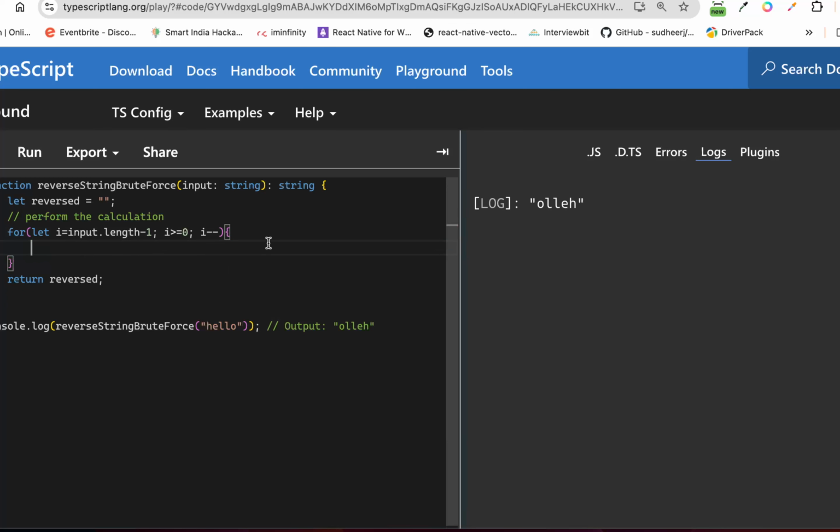Okay, so let us take an example of hello, HELLO, 5 letters, right? So its length is 5, but its index starts from 0 and will end at 4, right? So that's why we took here input dot length minus 1. So input dot length is 5 and 5 minus 1 is 4. From 4th index to 0 index. Okay, because we are trying to pick the last character so that we can reverse it, right?